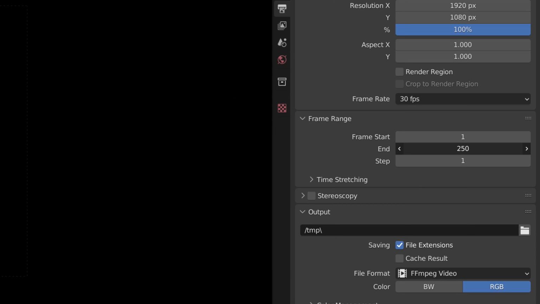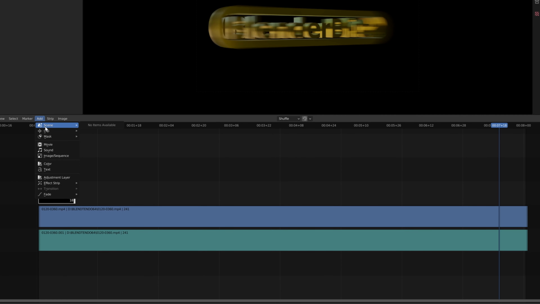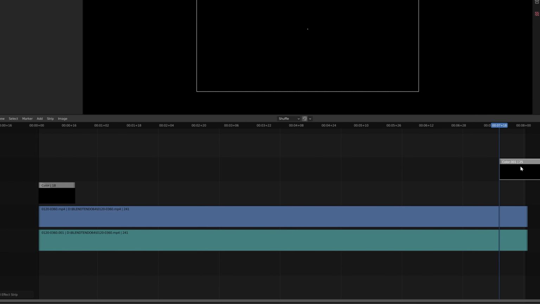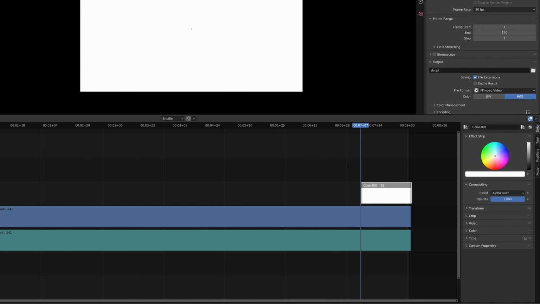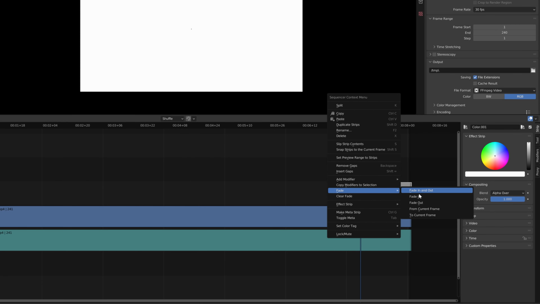Now we're going to go up here and lower the frame end from 250 to 240. The frame rate should have automatically switched to 30 FPS by now, but if it hasn't, you can switch it yourself. With that done, we're going to add another color, but this time it's going to be white. So drag it up to white over here. Make sure this color is over top of the animation just like the other one, and drag it to the end. You're going to right click and click Fade In.